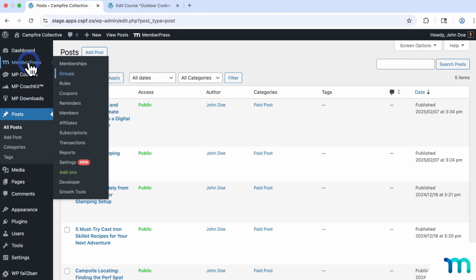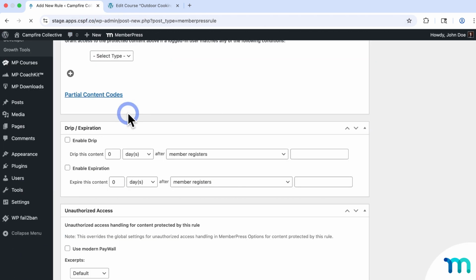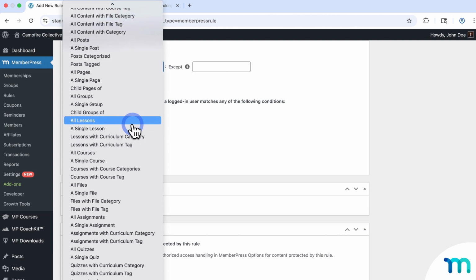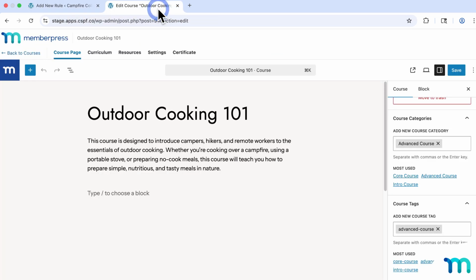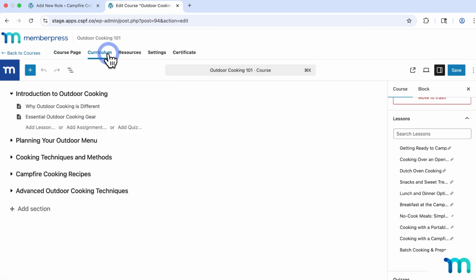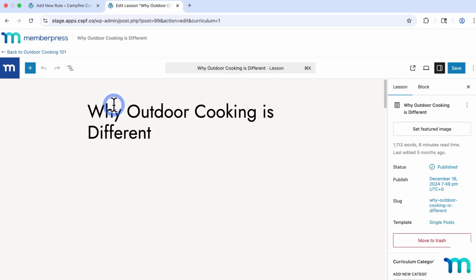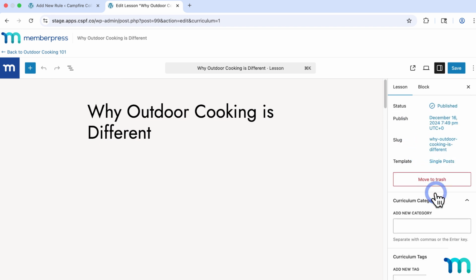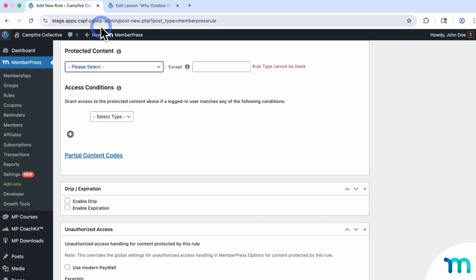So if I go back to rules and create a new rule, here you see some rule types for courses with course categories and tags, and you see some other types for curriculum categories. So here, lessons, assignments, quizzes. So going back to my course, and you see the curriculum here. If you open up a lesson, quiz, or assignment like this, here on the right, you can add and create curriculum categories and tags too. So you really have full flexibility to target groups of whole courses, lessons, quizzes, and assignments, and content protect them in any way that you want.